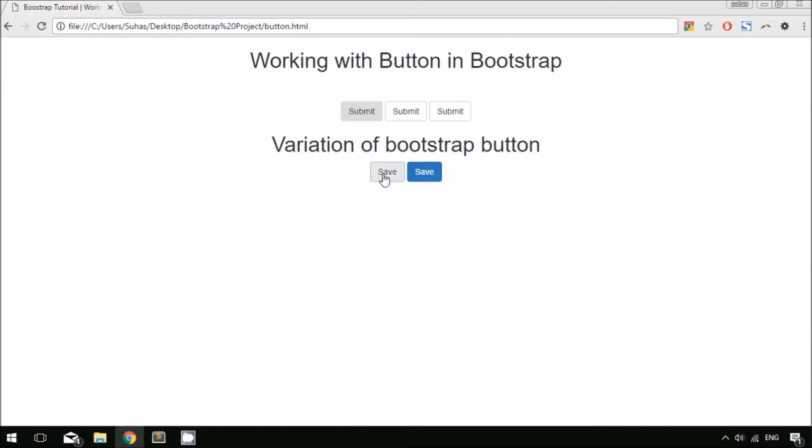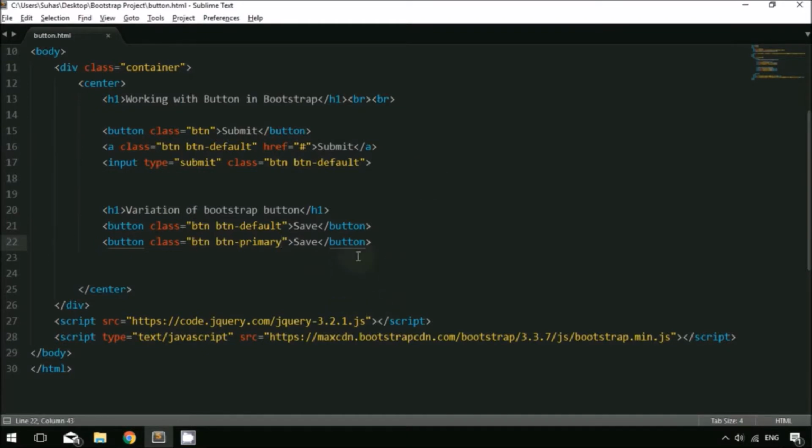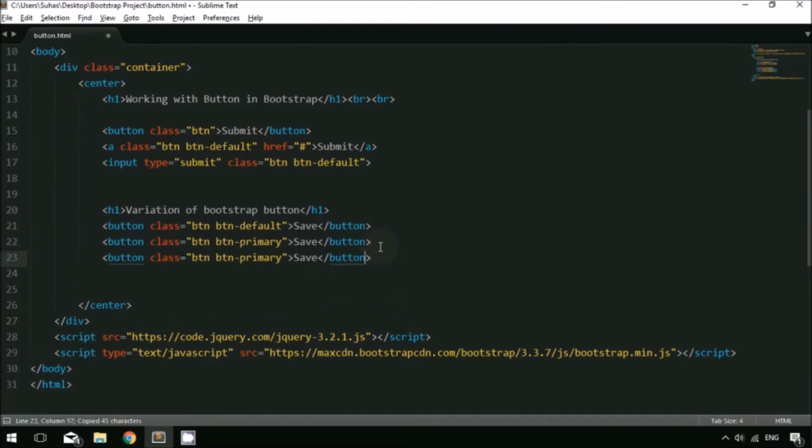So this is a default, that is a white color. This is a primary, that is a blue color. Another class that we have with the Bootstrap variation is called success. Let me change the name of this button to success so you can understand properly. Let me change this to primary.